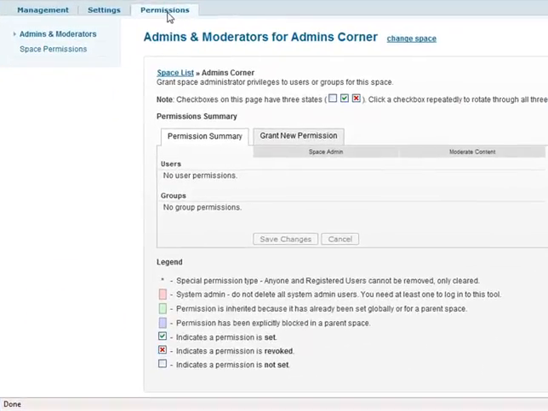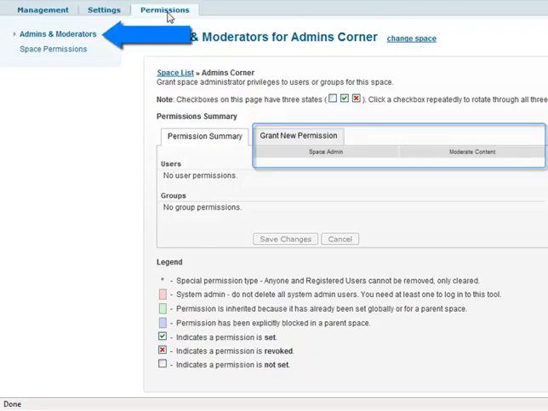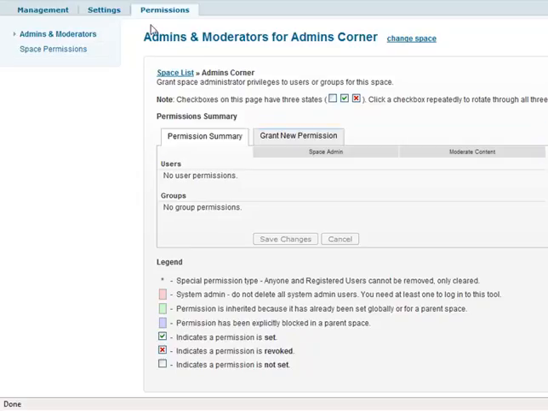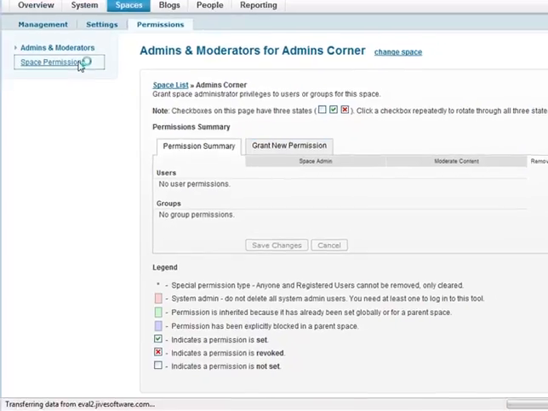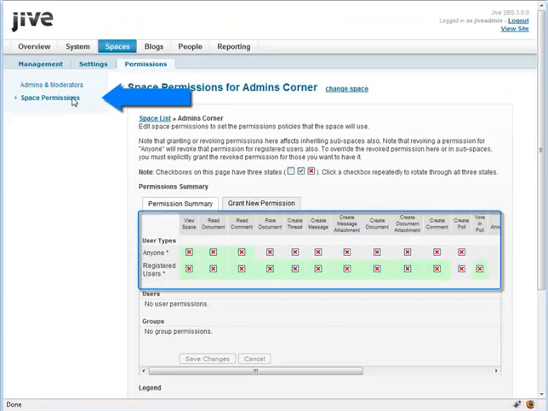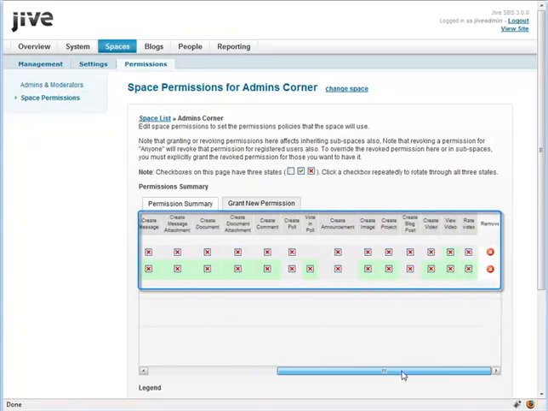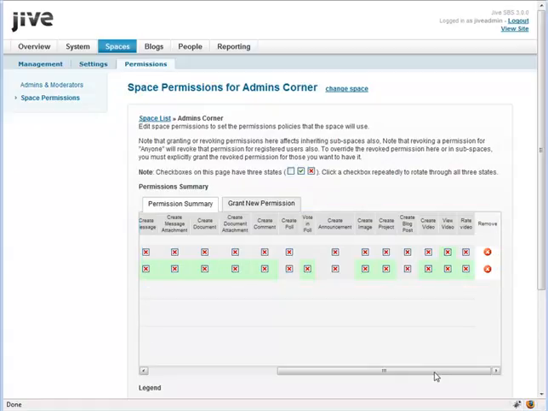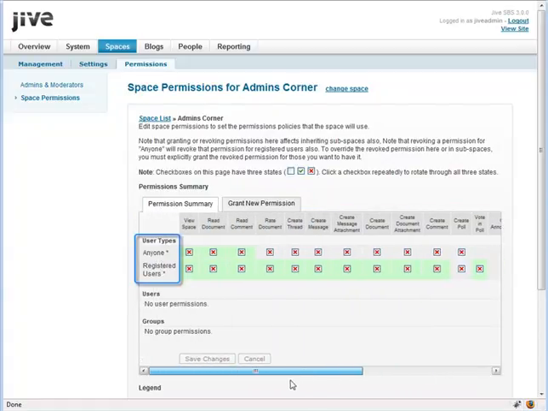There are two categories of permissions that can be defined for a given space. Admin and Moderators lets you assign space admin permission and moderate content permission. Space admins can edit space settings and permissions and can modify the layout of space homepages. Space permissions identify the individual tasks that users can perform on the space, such as being able to view the space and create content in the space. These permissions are assigned to both guest and registered users.